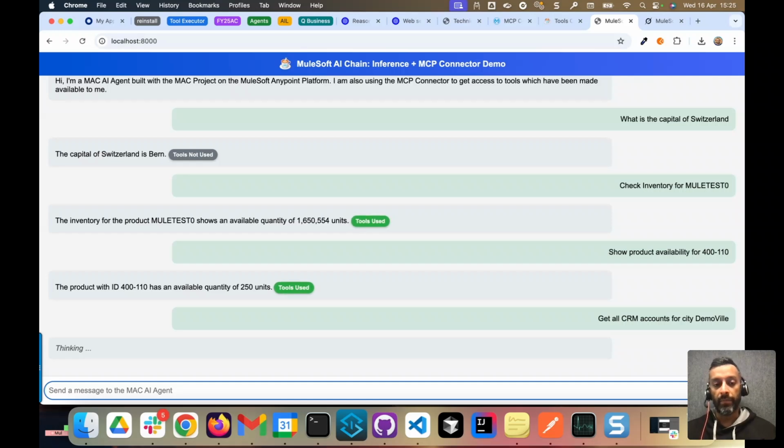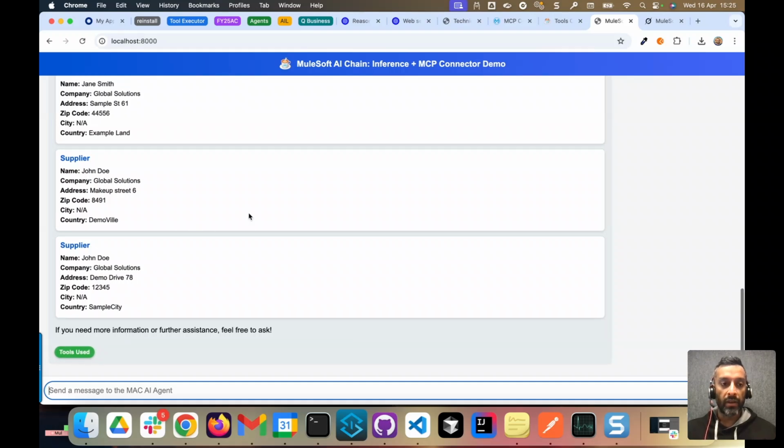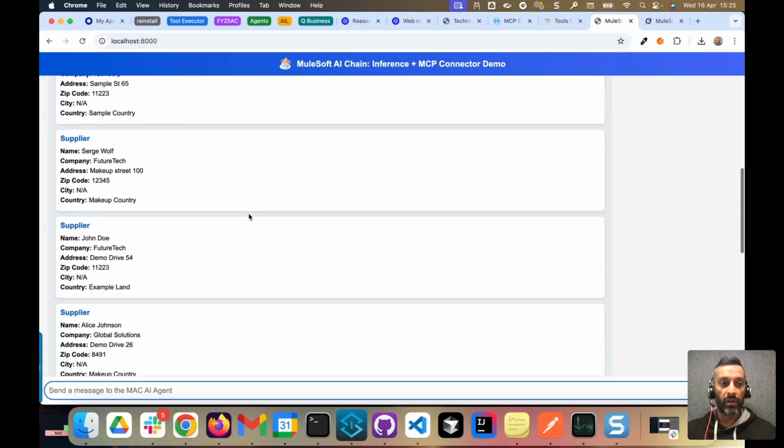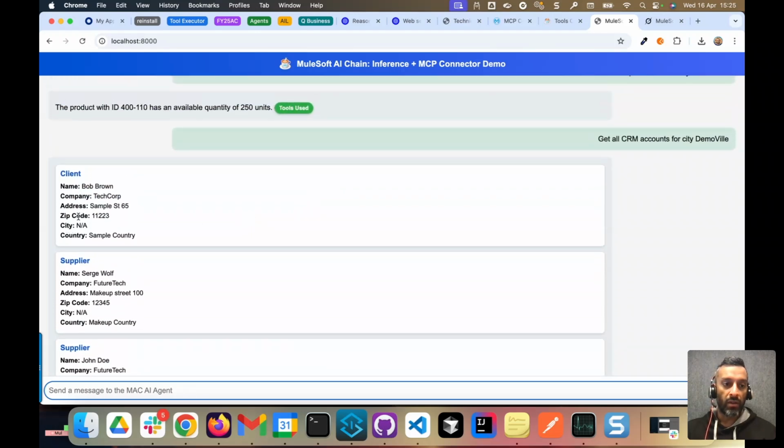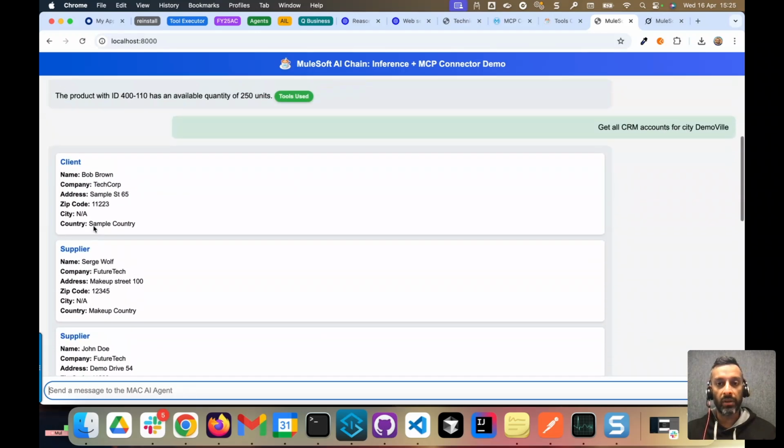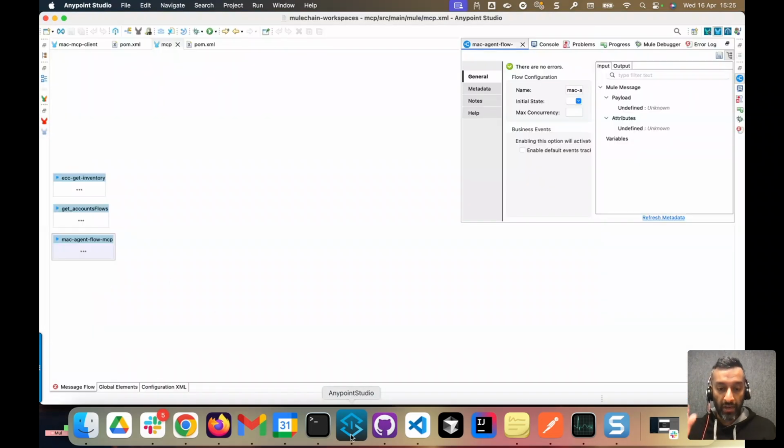So I think MCP is now finished with the call out, and now the LLM is filtering and showing you the different accounts. I have a rendering issue. City should be Demoville, but it's not listed here. But anyways, you get the picture. And let me show you now in Anypoint what I did. So in Anypoint, it's pretty simple.